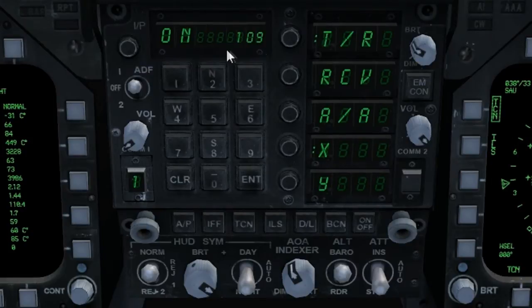To change the frequency, simply use the number pad to enter in the VOR station frequency or its respective TACAN frequency, then press ENT. You will notice that the VOR frequency will be converted and displayed as a TACAN frequency. The radio status will momentarily switch to off and then back to on once the navigational aid has been detected.